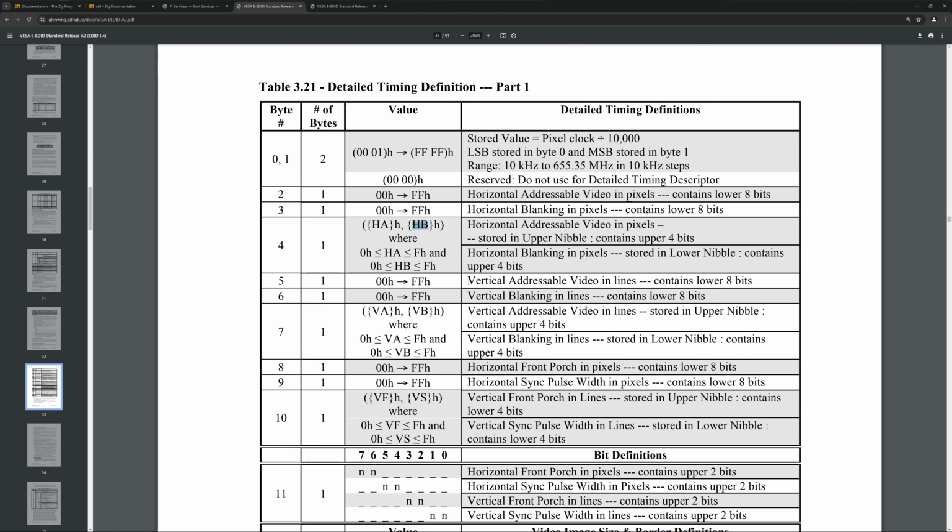And we have pretty much the same thing here for vertical size. We have the lower 8 bits in byte 5, and we have 4 additional bits stored in the upper half byte, or upper nibble, of this byte 7 here.